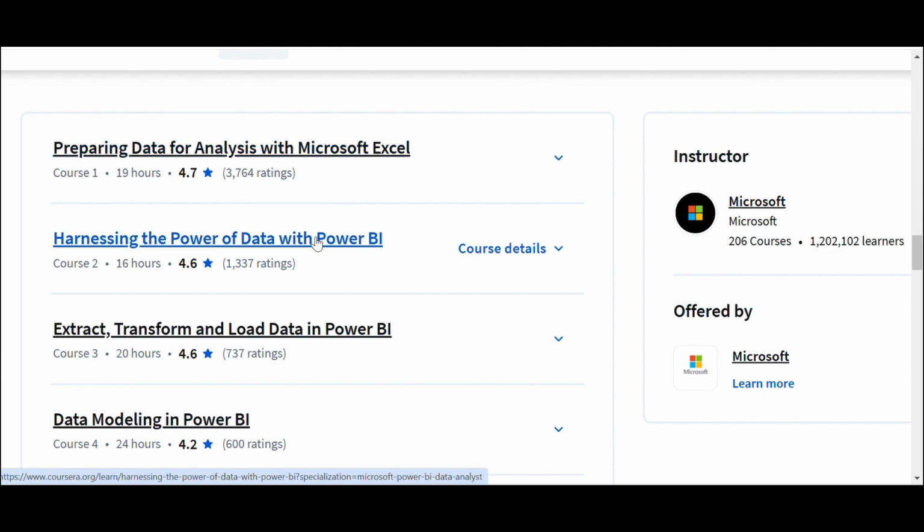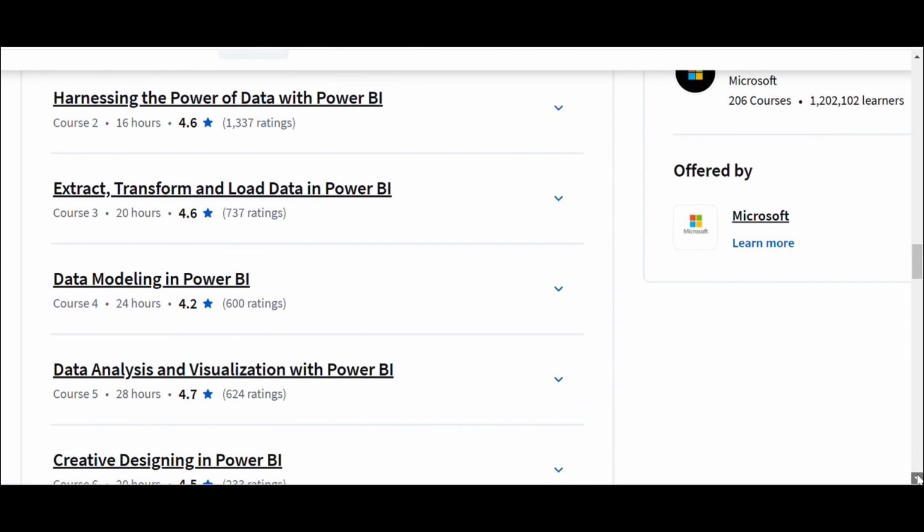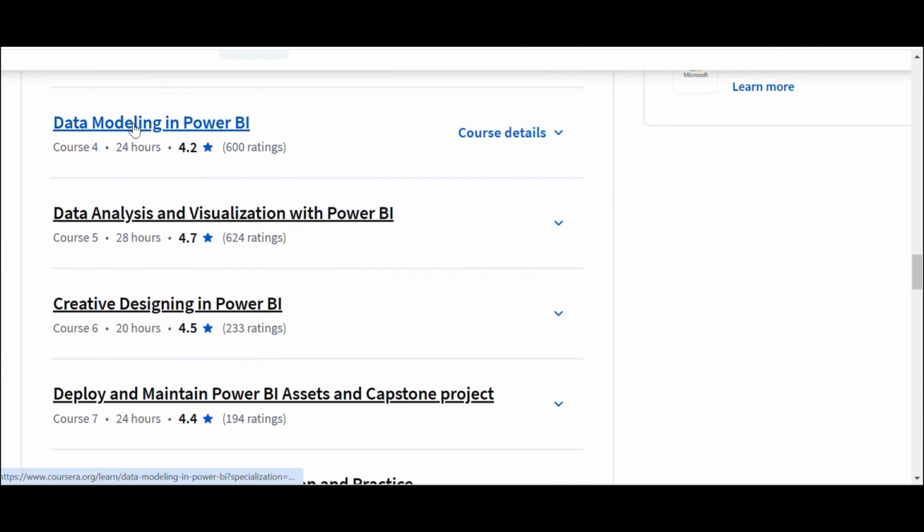Then the second one, you're going to understand the tools, skill set, and tasks you need to perform using Microsoft Power BI. Then the third course, you're going to learn how to extract, transform, and load data into Power BI. The fourth course, data modeling in Power BI, you're going to learn how to model data, how to form a model using star schema, and how to optimize a Power BI model. In the fifth course, you're going to learn how to design accessible reports and dashboards, and how to use visualization to perform data analysis.